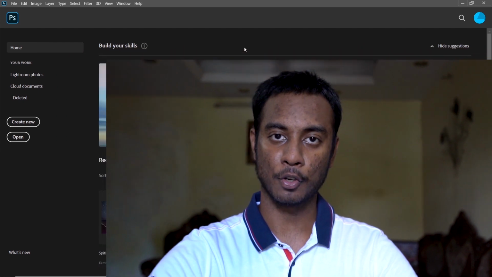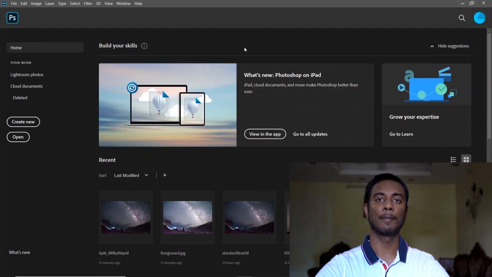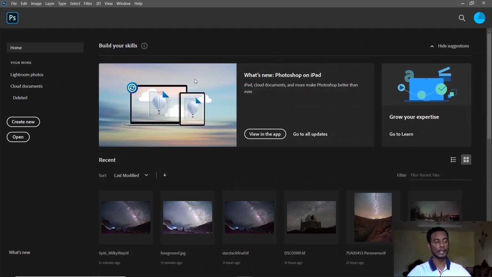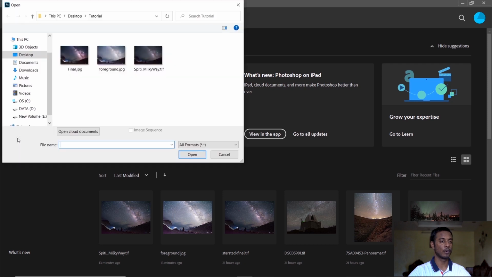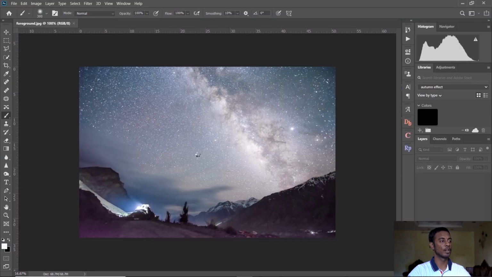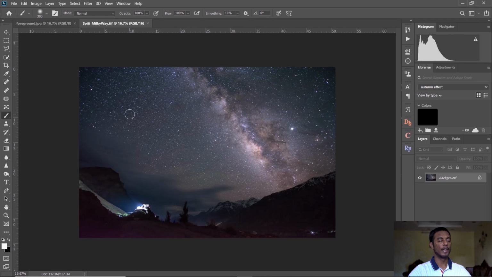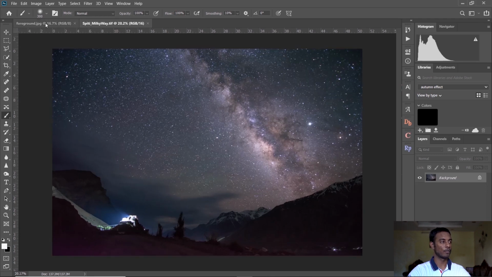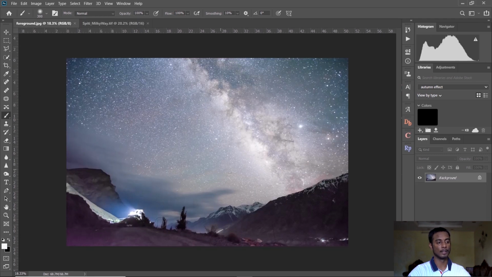So here I am in Photoshop and we are going to edit the Milky Way part of the image in Photoshop. For that you need to open both the foreground and the Milky Way file in Photoshop. So this is my raw file and this is my foreground file. I'll click on open and this will open the foreground and the raw file of the Milky Way in Photoshop.